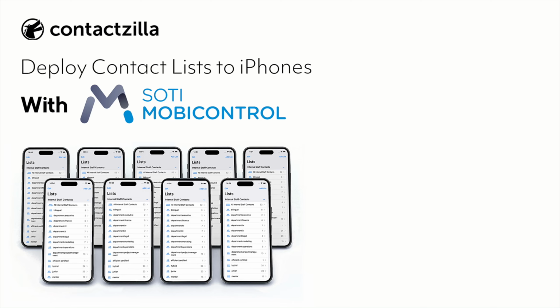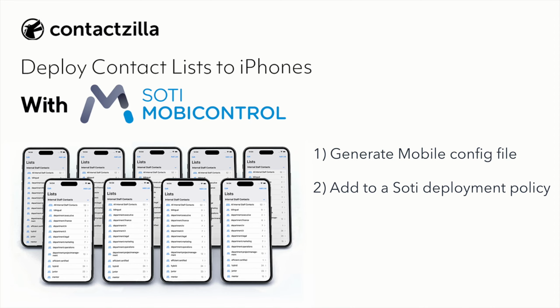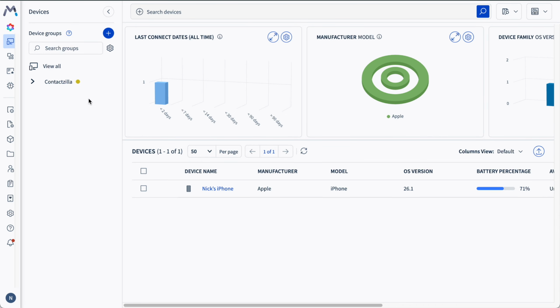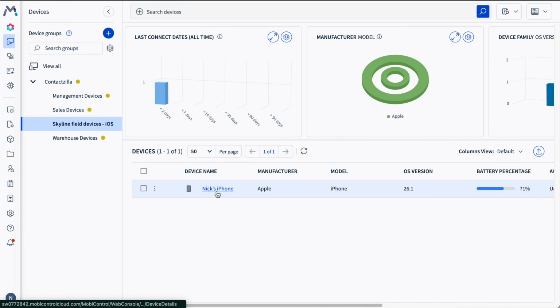This is really easy to set up. First, we'll generate the iOS mobile configuration file in Contactzilla, and then we'll paste that profile into SOTI MobiControl and assign it to a device group, at which point the iPhone will immediately receive that contact list. I'm logged into SOTI here, and I'm going to assume that you already have a device group set up with some iPhones enrolled in it. This is my one here, Skyline Field Devices.